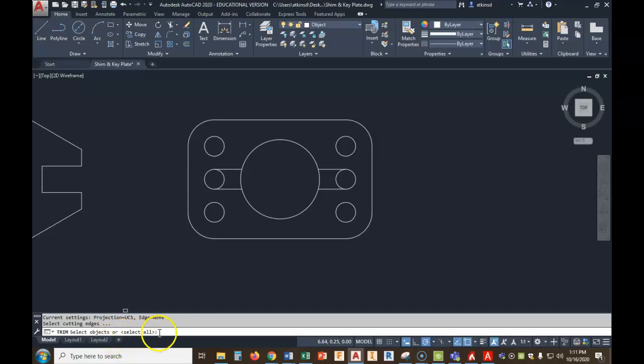Now, did you see this down here? Select all. If I hit enter, everything on the drawing is a cutting edge now. So now all I have to do is click and click what I want to get rid of. Hey, I need to get rid of these too. How about that? Pretty simple, huh? Okay? So that's our basic shape.